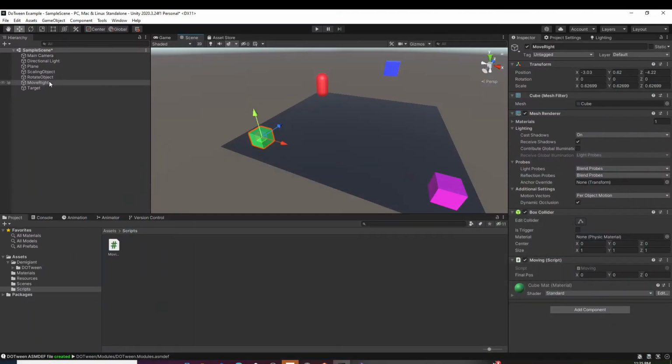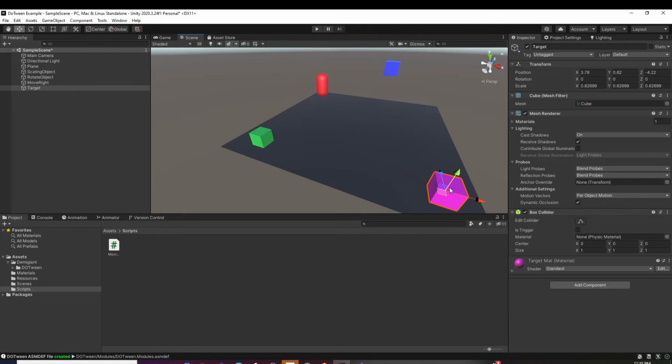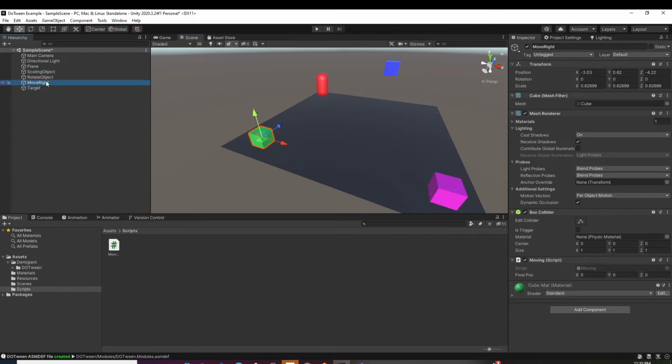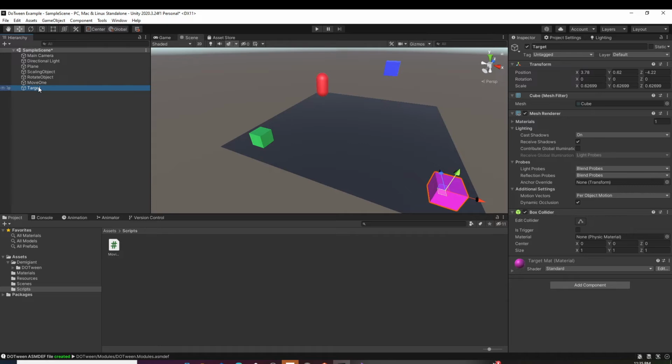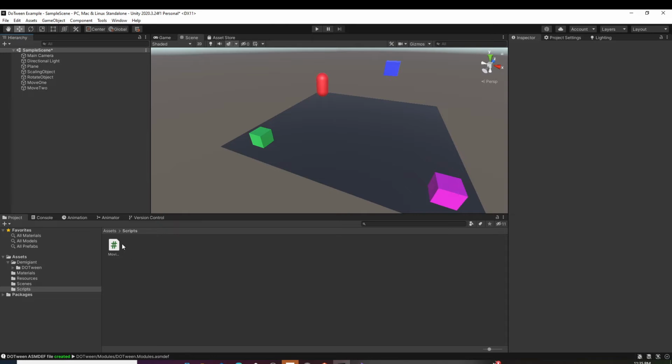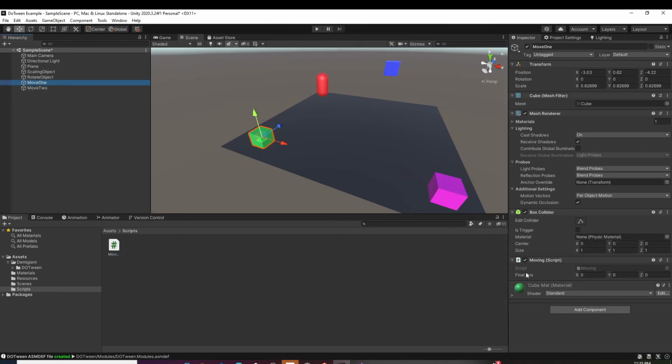Okay, so now let's go back to Unity. First of all, I want to convert this into another moving block instead of a target, so let's rename these to move 1 and move 2, because I want to show the versatility of the script that we just created. Let's add this moving script to move 2 as well. And now you see our serialized field allows us to customize our final position. That is exactly what we are going to do right now.